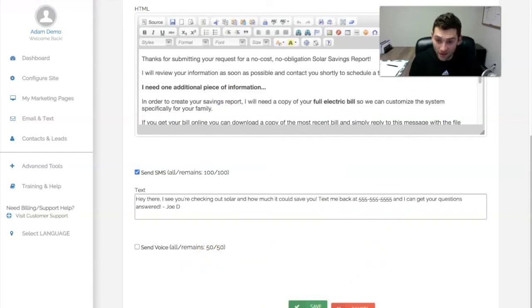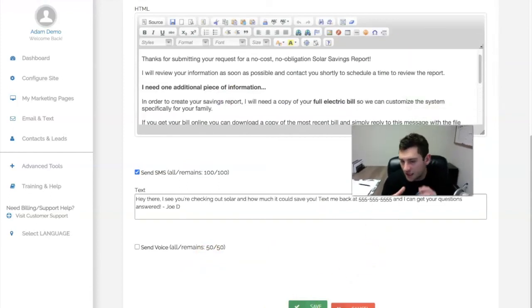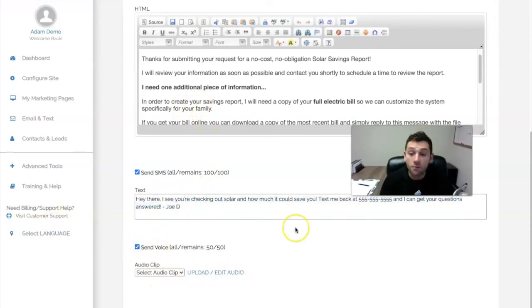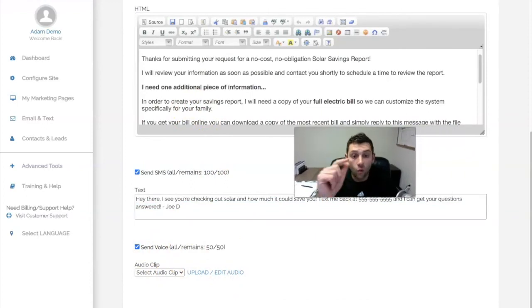If you want to have a voice message go out, which is a less used feature, it's up to you. This is really the power, though, the text message and the email. You can click this on and you can actually upload an audio clip to go out with your email and your text. And the person's phone, by the way, will actually ring from your phone number. And if they pick it up, it's a recording from you.